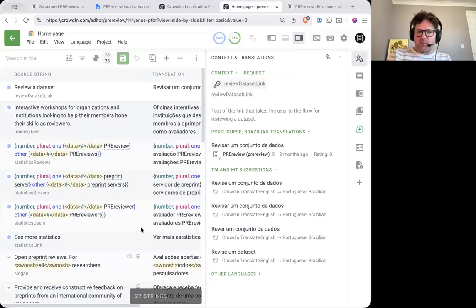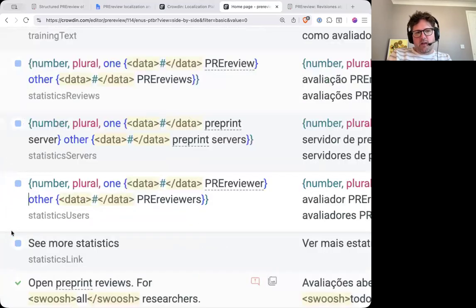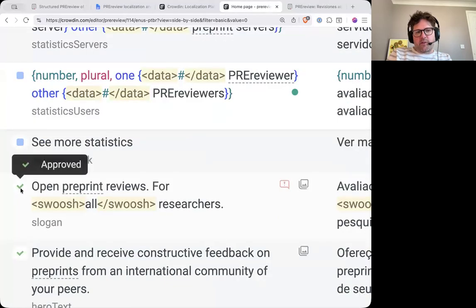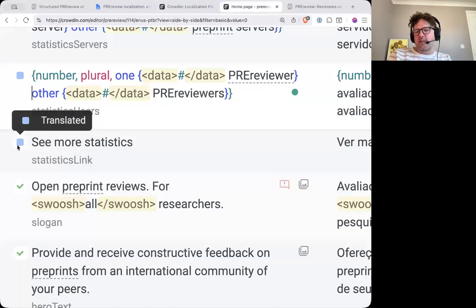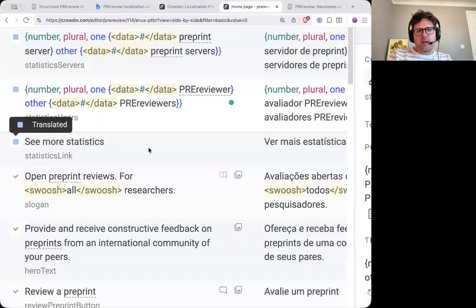So we have a translation for everything, but not everything is approved. You'll see a subtle difference down the left-hand side here. Some of these strings have a green tick. If you hover over it, it says the word approved. These are the ones that are live on the website now. They have an approved translation. These ones here with the blue box say translated. These are the ones where OpenAI or a community member has translated a string for us, but someone has not yet approved it, so it's not been made live.